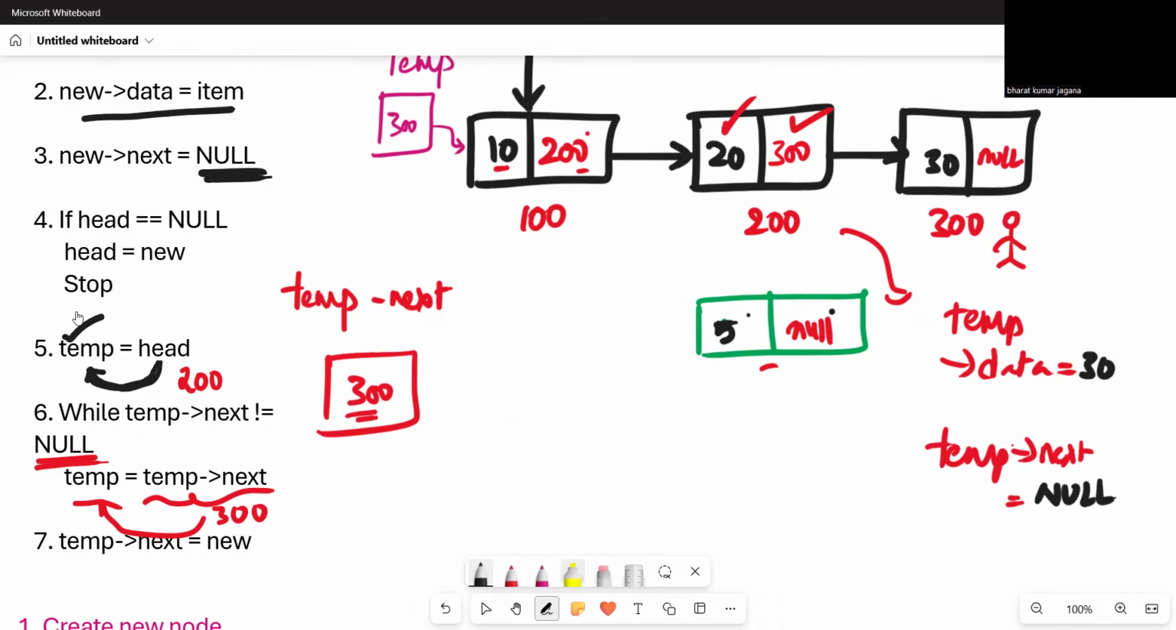Okay. So temp next is equal to null. That means the condition is not satisfied, so you'll come out of the loop. You're here and temp is exactly here, at 300. Now you see, new is equal to temp next. What is new? New is nothing but the new node. What is the address of the new node? Let us say it is 50. So 50 is given to temp next. This is the temp next.